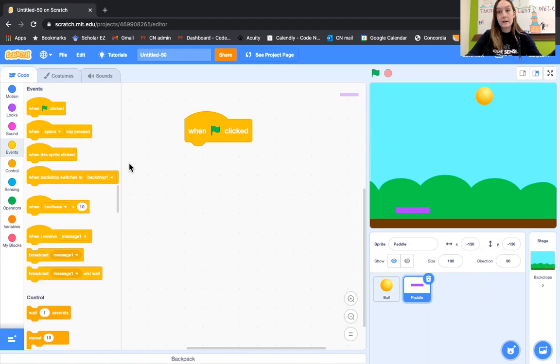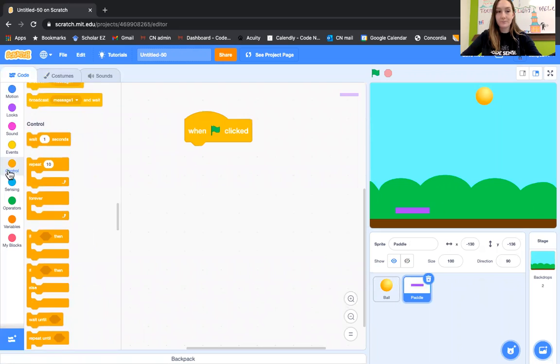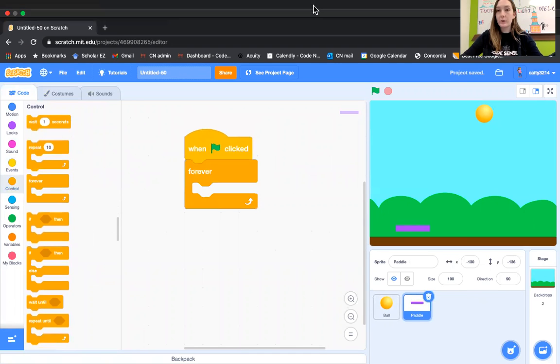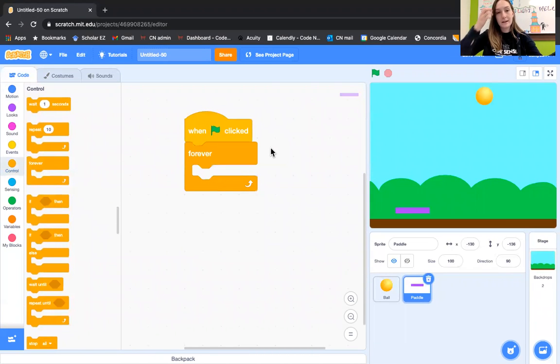Now, we want our paddle to move forever. We never want our paddle to stop moving. Otherwise, that wouldn't be a very good game if it just randomly didn't listen to us. So we want it to listen to us forever. So to do that, we need to go back into our orange control. We need to drag in the loop that says forever, just like we did before, and hook it on.